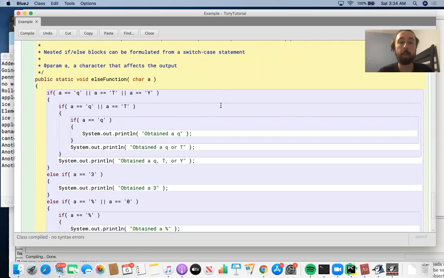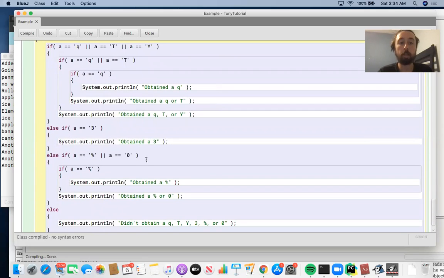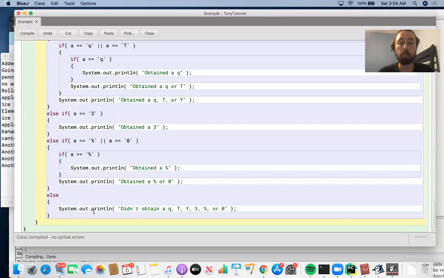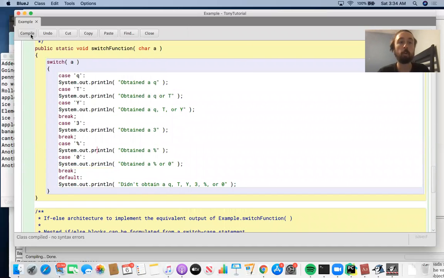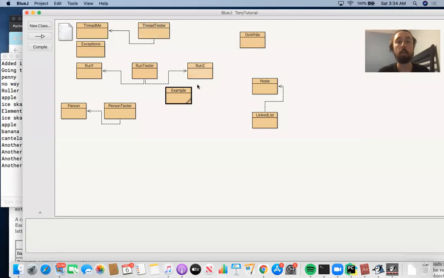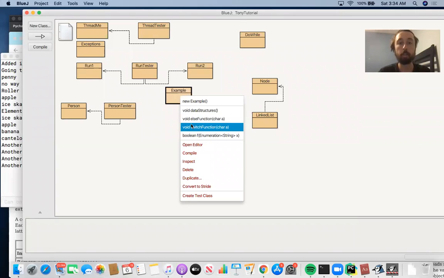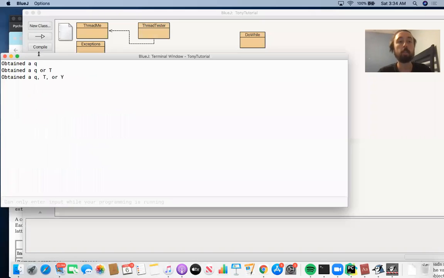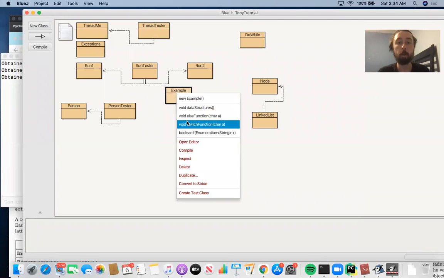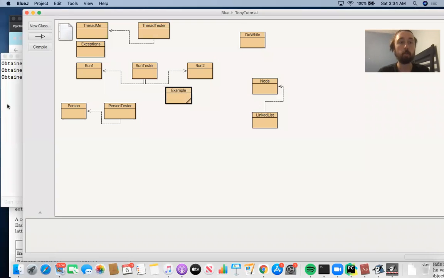So let's go ahead and compare them and make sure that we would get the same thing, right? We're studying this documentation and we can basically just have a collection of nested if blocks and if-else blocks, right? And it's these architectures that are the exact same here. So then what we're going to do is we can go ahead and try out this switch function and the else function for different inputs and just make sure that we get the same thing. So what if we do switch function of q, lowercase q? So it says obtained a q or t, obtained a q, t, or y. What if we do else function of q? And then we get the same thing, right?